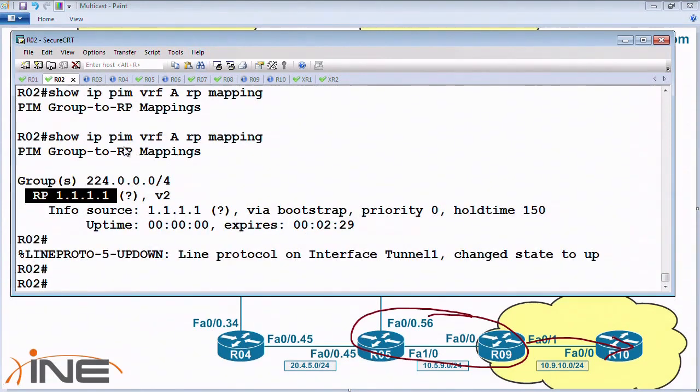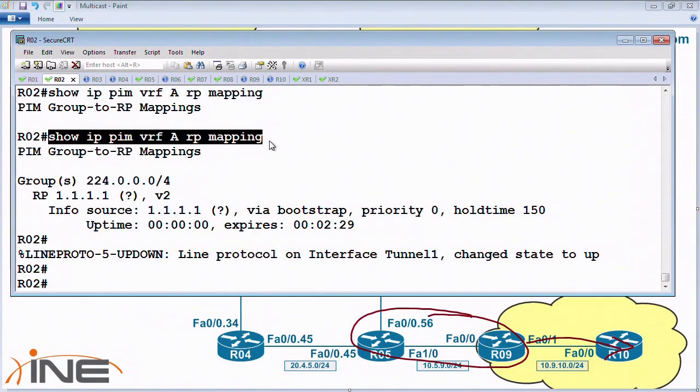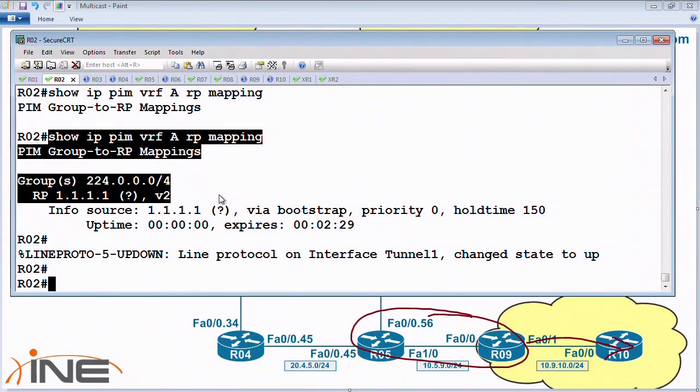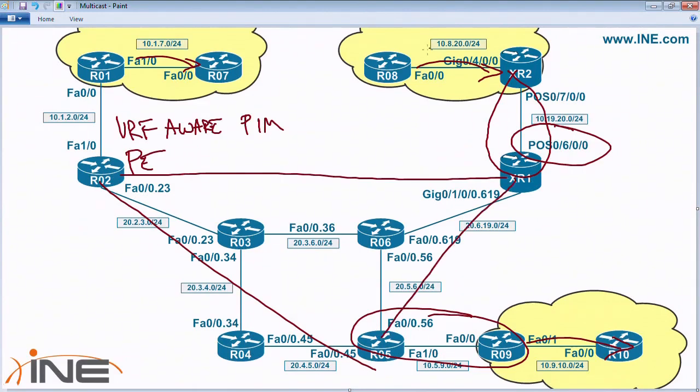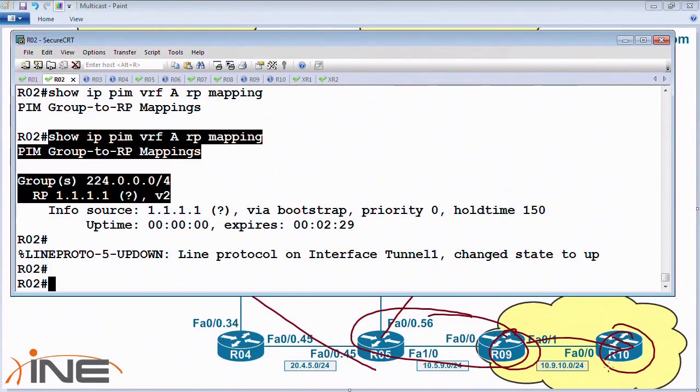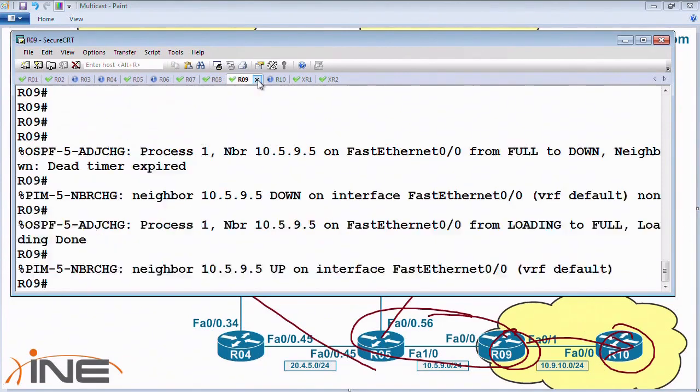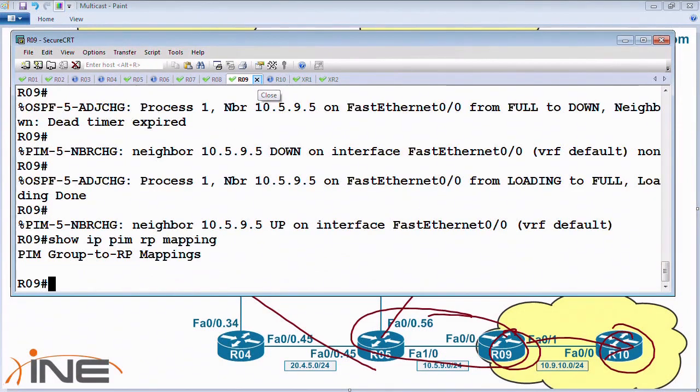Okay, so now we can see inside of the VRF that router 1 is going to be the rendezvous point for the customer routing. Now, at this point, we don't yet have any of the tunnels built from 2 to 5 or from 2 to XR1 or from 5 to XR1, which means that the other customer routers like router 8, XR2, router 9, router 10 are not yet going to know that router 1 is supposed to be the rendezvous point for their individual topology. So on router 9, if we look at the show ip pim rp mapping, we see that we do not know that router 1 is a rendezvous point.